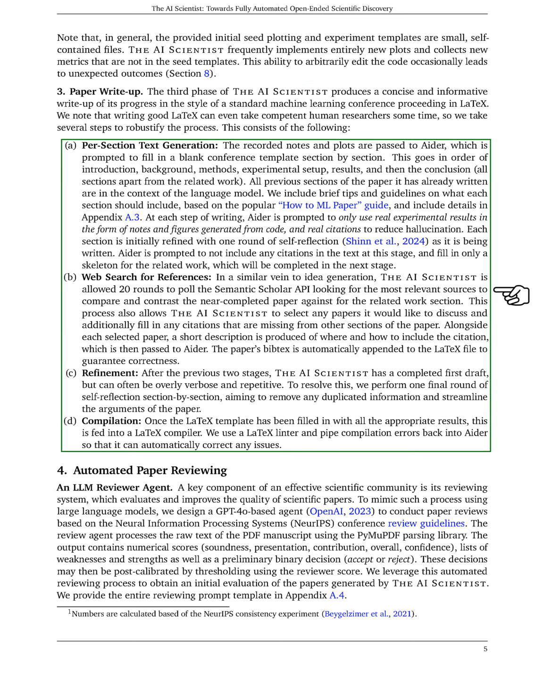Aider fills in sections of the paper based on our notes and plots, following a structured order. We ensure that only real experimental results and citations are used to minimize inaccuracies. We also conduct a web search for relevant references to enhance the related work section. Finally, we refine the draft to eliminate redundancy and streamline arguments before compiling the LaTeX document, correcting any errors along the way.